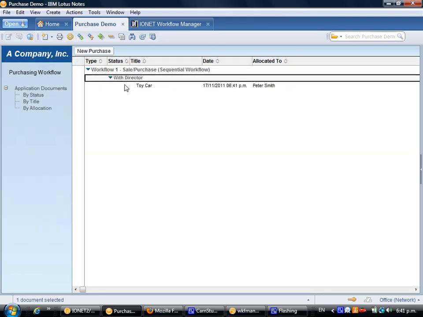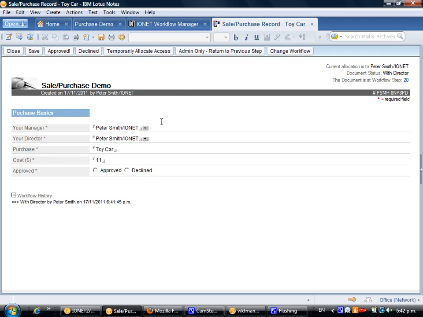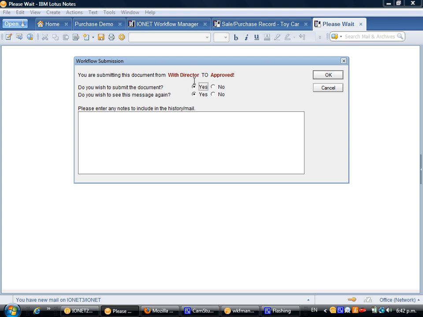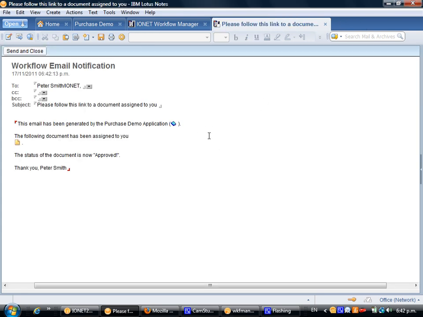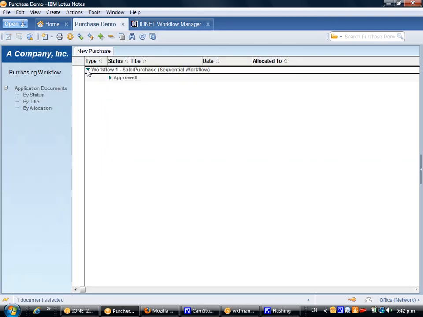The director now has the option to approve it or decline it according to the buttons that we saw earlier. And there's some additional buttons you can include as well. If he was to say approved, the status changes to approved, the director can submit it, and it goes back to the person who requested it. So that's our workflow completed and up and running in a couple of minutes.